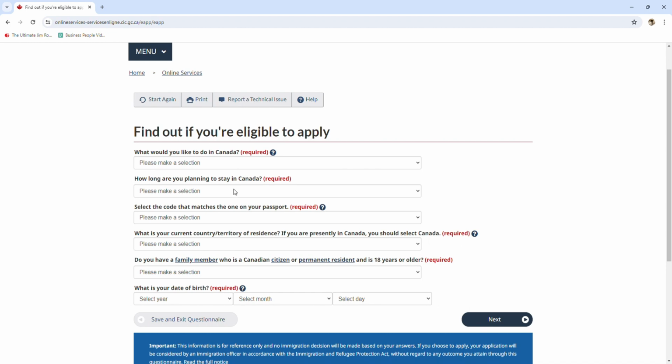In the first question, what would you like to do in Canada? Of course, you select work. How long? You can select temporary, more than 6 months. Remember that if you put less than 6 months, then you don't need to have a medical exam. But for more than 6 months, most likely you will need to provide IRCC with a medical result. So it's up to you, and it depends on your situation. But in this case, I choose more than 6 months.